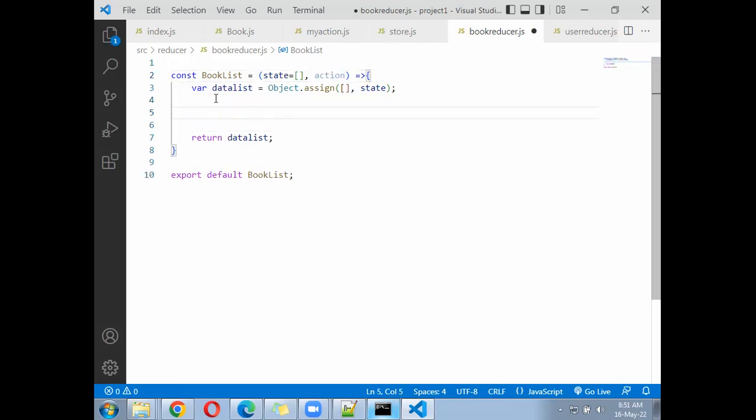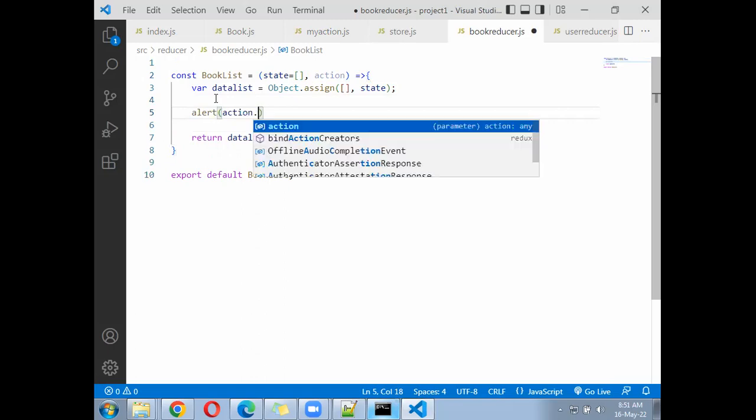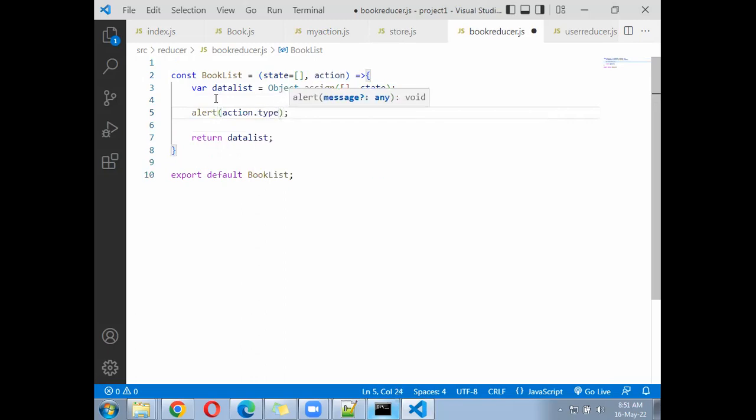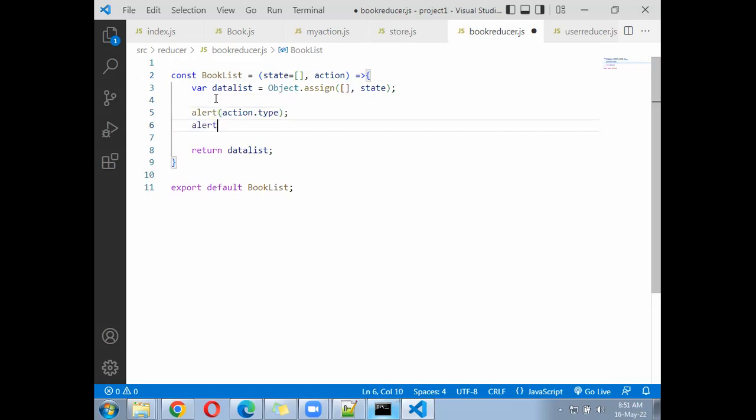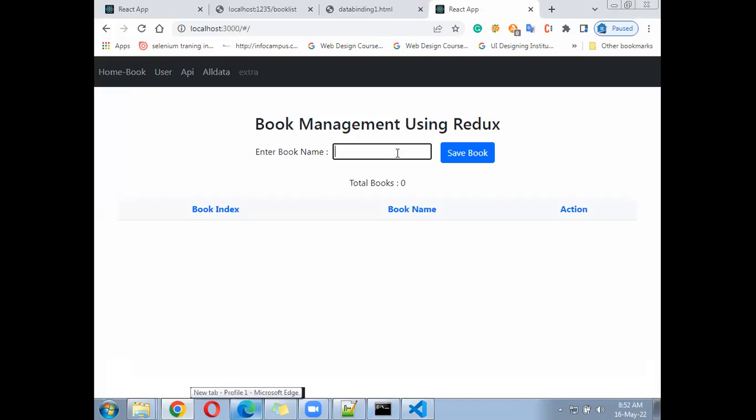alert action dot type, and another alert action dot name, because how many parameters am I sending? Two parameters as an object. One is called type, another is name. Action dot type and action dot name. Now let me show you what is going to happen. Suppose I click here. It will give an alert.